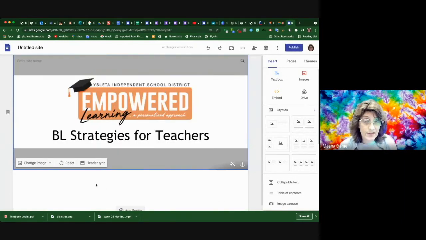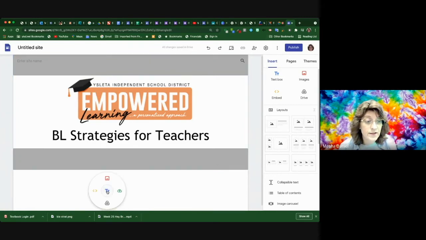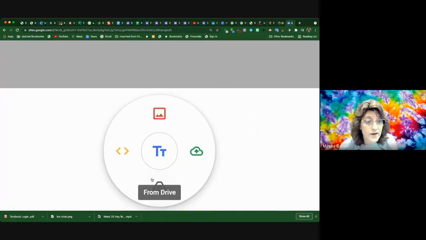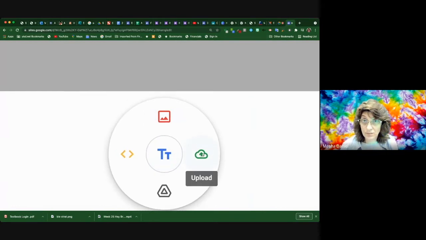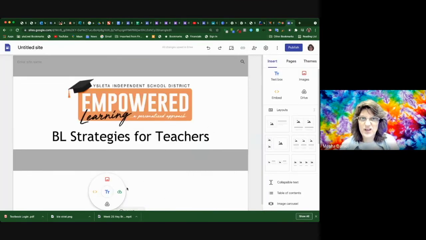Another way that I can add, besides clicking on these 4 buttons, I can also double-click on the open spot on the page, and notice right here I get this wheel, and it gives me the option to put in a text box, to put images, I can upload, and I can embed or take from Google Drive. Okay, I like this one better just because I can just put it anywhere.